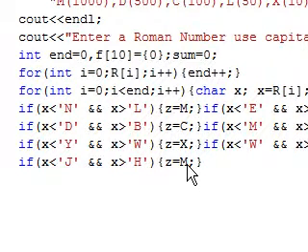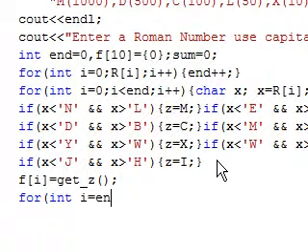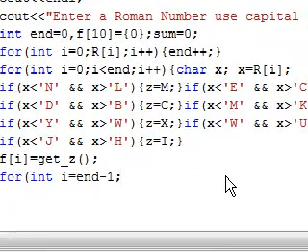So that's just going to test for our characters, and so now we're going to say f of I is equal to get z. We don't have this function yet, but we're going to create this function z. We're going to create it after we're finished with our void function, and now we're going to create a final for loop, for integer I is equal to n minus 1, while I is greater than or equal to 0, I minus minus.